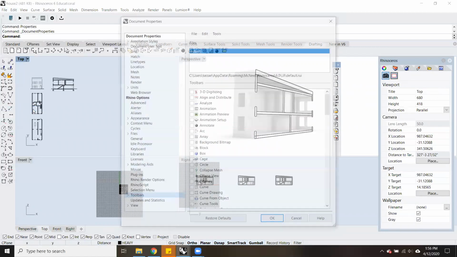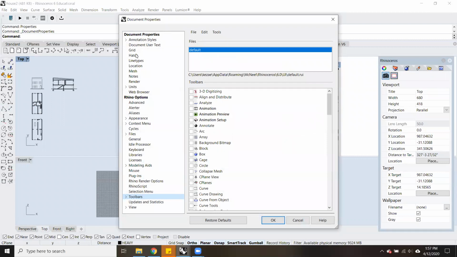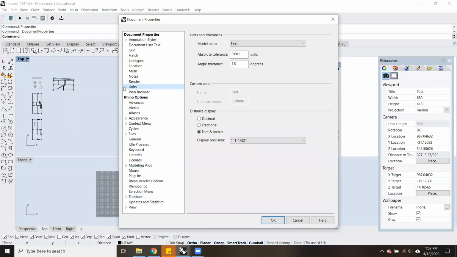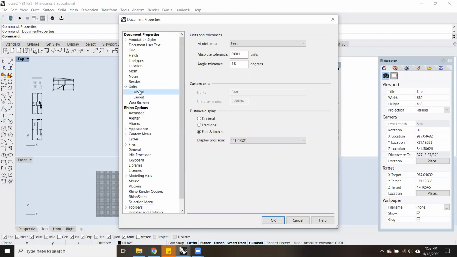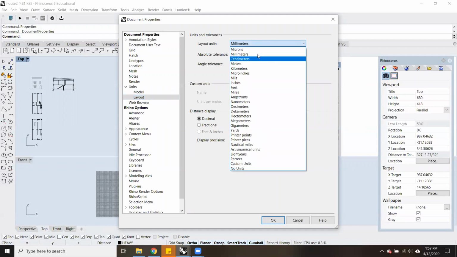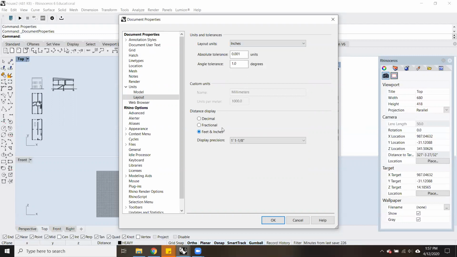So file, properties. And now if I go to units, notice there's model units and layout units. So my model units are in feet and inches, which is good. My layout units are in millimeters, which is not good. I want them to be in the same system, imperial or metric, as my model units. So I'm going to change this to inches. It could be inches and feet, that'd be fine. Feet and inches, bring that up. Okay, so now that's fixed, which is good.